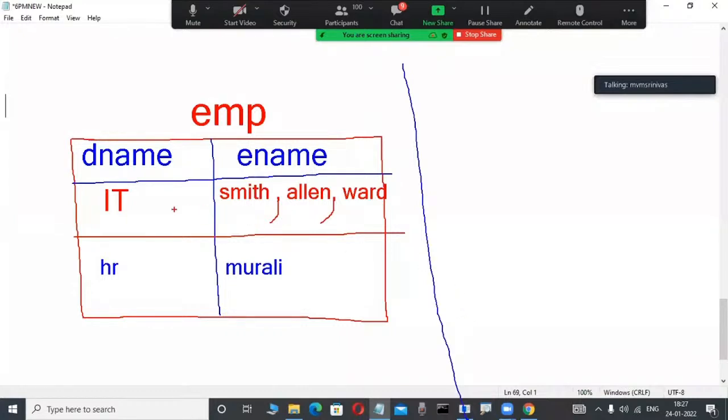Why? Because in any relational data model product, data is represented in the format of a table, and tables are also implemented based on some rules. What is that? In this table, this is a cell, this is another cell, this is another cell. But every cell has a single value. Suppose here IT is a single value, there is no problem. HR is a single value, no problem. Murali is a single value, no problem. Data in each column should be atomic. That is a rule.